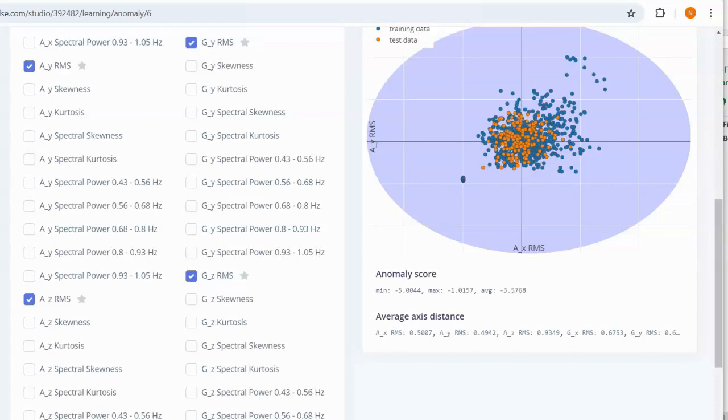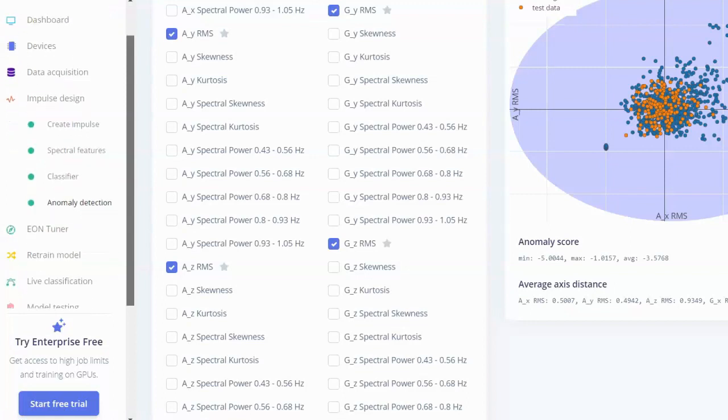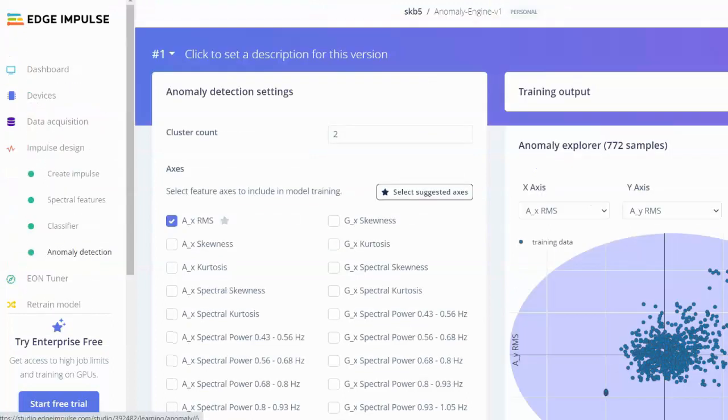Okay, so if we get a score of -5, it means it is highly likely abnormal data, or it is deviating from the normal pattern. Now if we get a score of -1, on the other hand, this is closer to the normal behavior. And the final values shown here, the average axis distance, this shows the average magnitude of both acceleration and the gyroscope readings across different axes. Now we have the anomaly detection done.